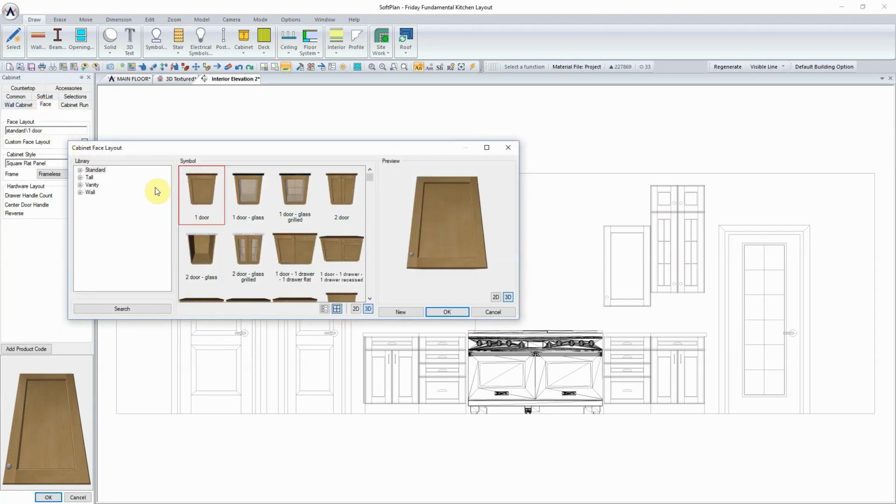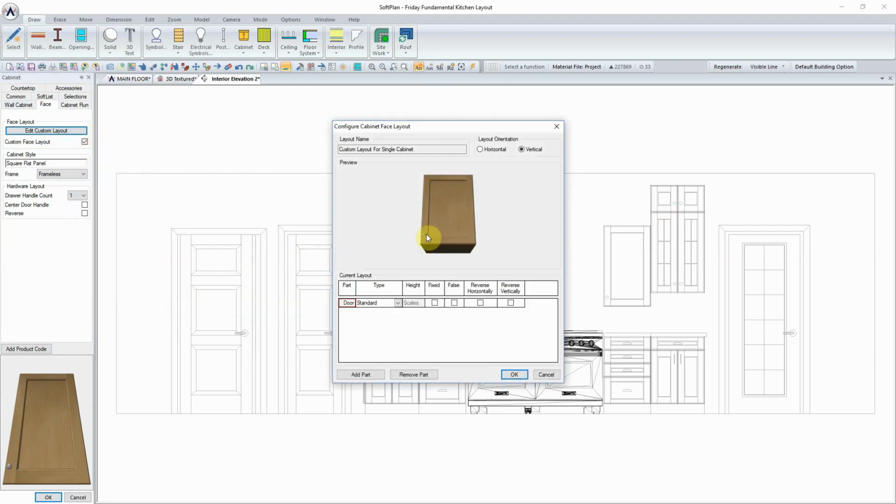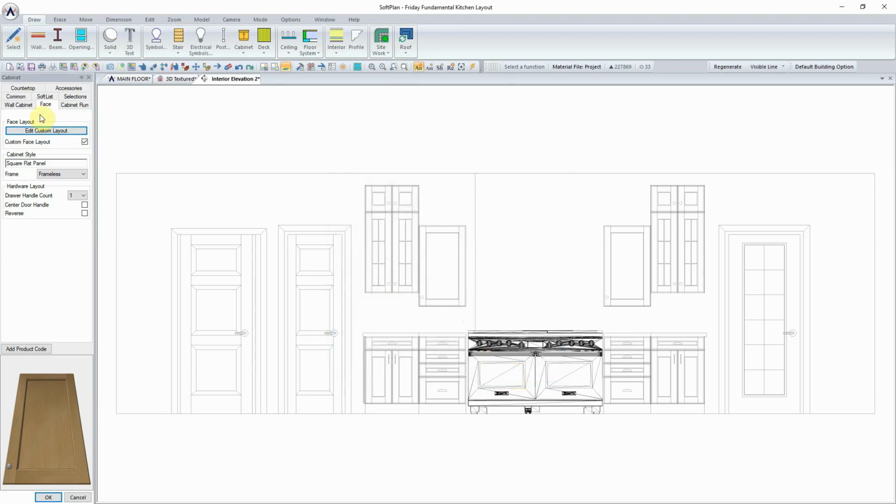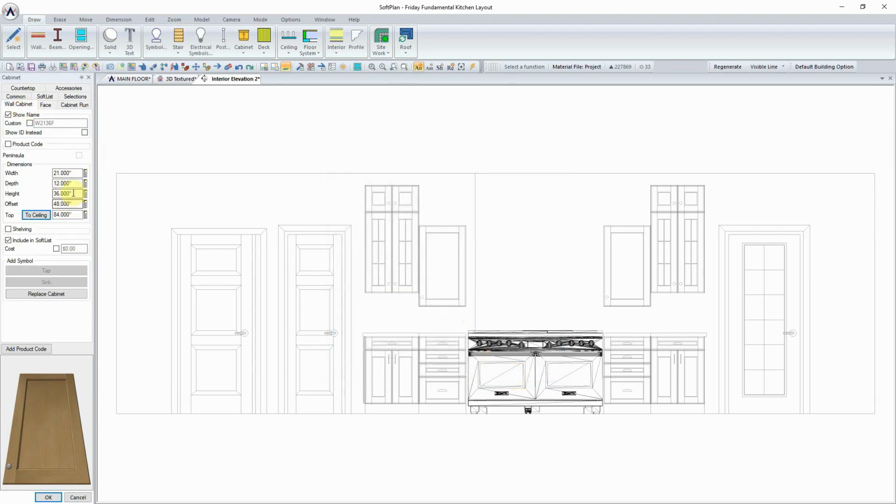Okay, I'm going to go in and customize this face here, and I'll leave this as solid, but I'm going to add a part and just add a double door over the top of this. Once I've done that, I can come in and fix the lower half and make it 36 inches, and I'll click OK. As I come back into the wall cabinet, I'm going to change this to 48 and the offset to 54. And we now have a single door with a double door on top like I had before.